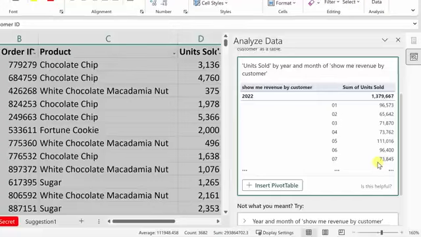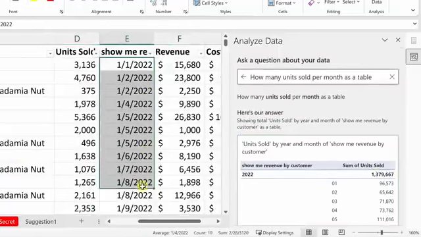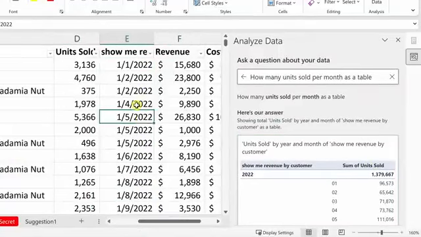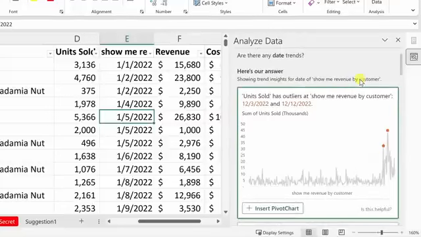Up to now, we've had to ask all of the questions, but I want to see if maybe Excel could come up with some insights for me. And specifically, I want to know if during all these months of the year, are there any outliers or maybe trends in the months? Right here, I'll click on the X to remove my previous question. And here I'll type in, are there any date trends? And I'll press enter. It's now analyzed all of my data. And look at this. It looks like units sold has outliers on December 3rd and also December 12th. So here I can see that December tends to be a higher month than all of the other months of the year.